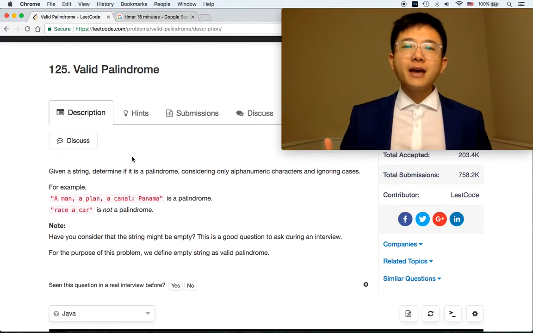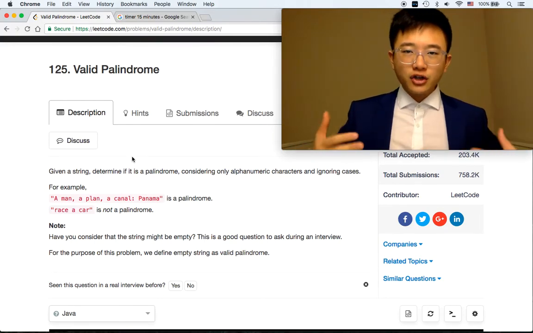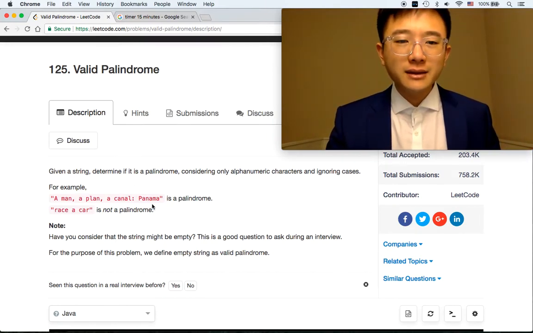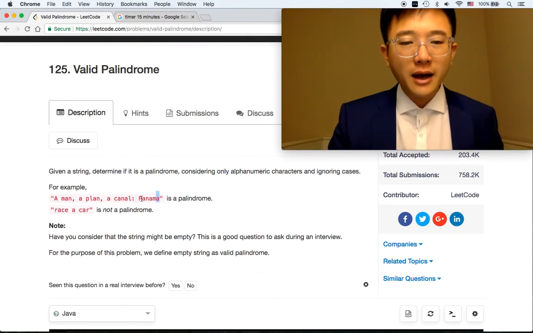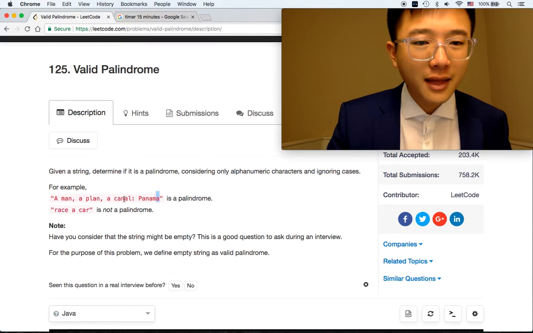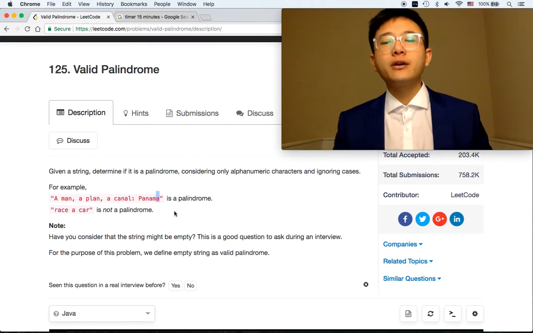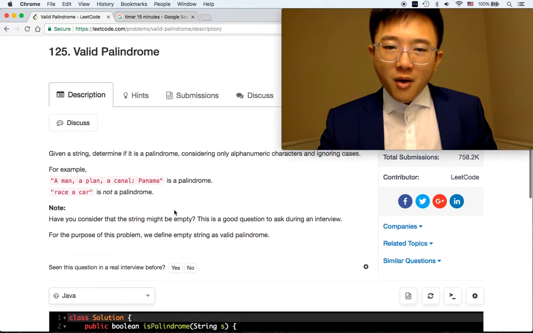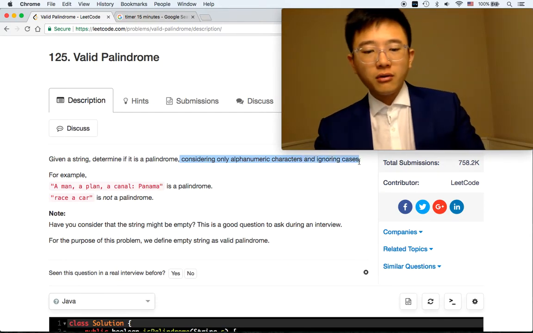So a palindrome is a symmetric string. "A man, a plan, a canal, Panama" is the same as reading it backward. So we have a man, a plan, a canal, and whatnot. Okay, so there is one restriction, which is considering only alphanumeric characters and ignoring cases.